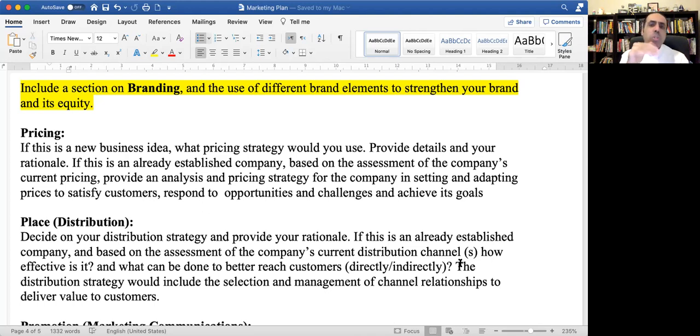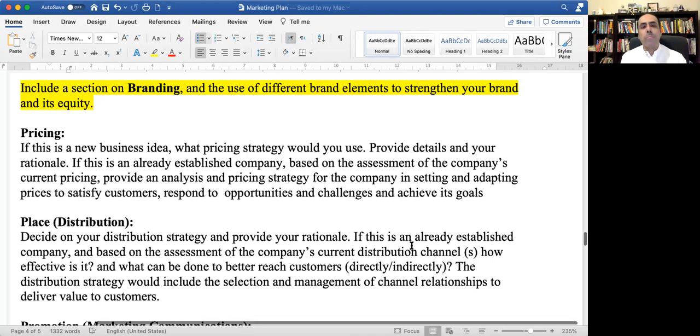If it's an established company, again, you'll do an assessment of the current pricing and analysis of how they're doing, etc. And by understanding their opportunities, challenges, goals, etc., you'll decide how you want to move forward.